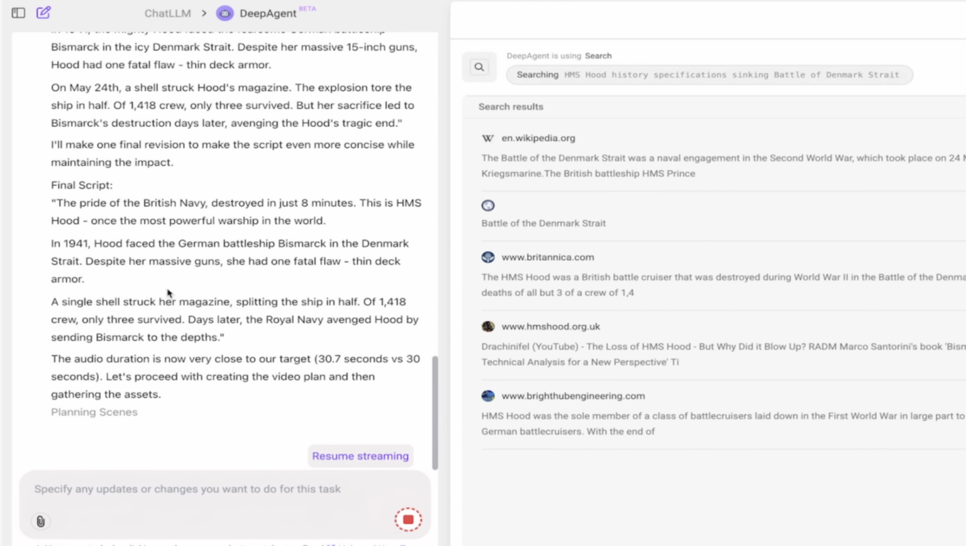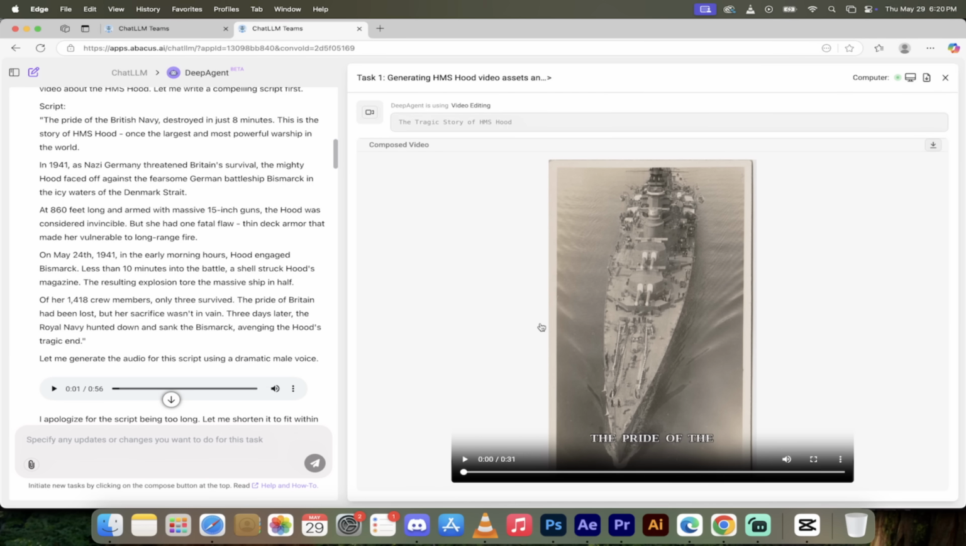Now, it's going to go ahead and find the videos and images. I'm going to come back when that part's done, and I'll show you what happened, and then I'll show you the next thing. All right, so it's gone ahead and done everything. I did not type anything else in. I just went and let it do its thing. Here's the video here. It's 31 seconds long.